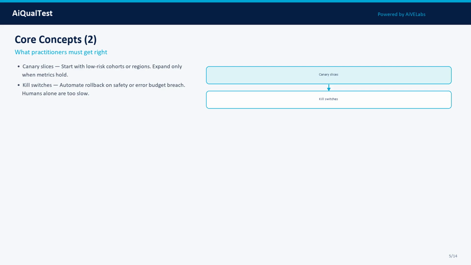Concept 4: Kill switches. Automate rollback on safety or error budget breach. Humans alone are too slow. In practice, treat this as a measurable property, define what good looks like, attach evidence, and track it across model, prompt, data, and tooling changes.